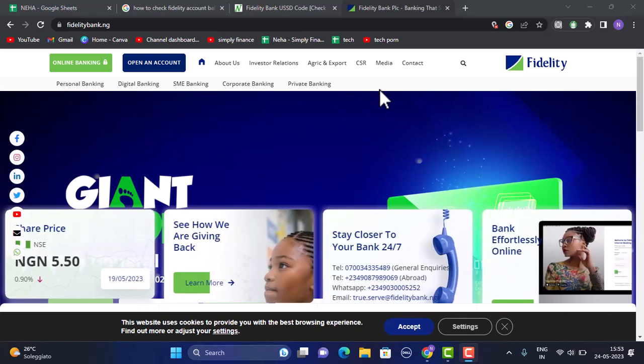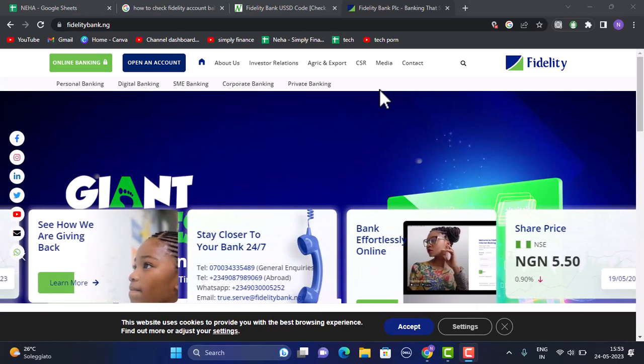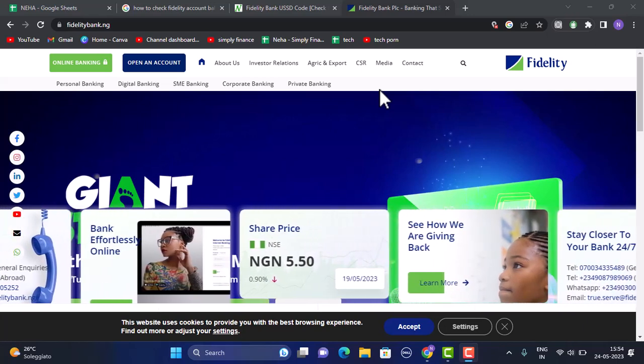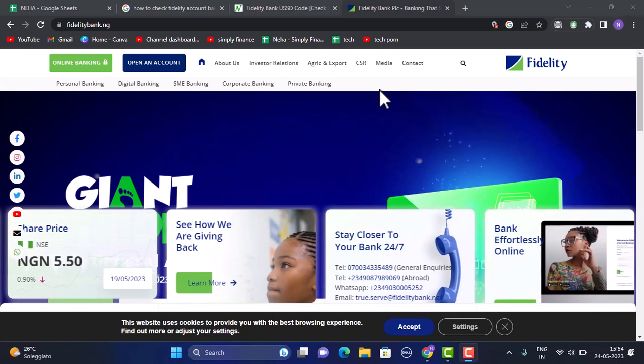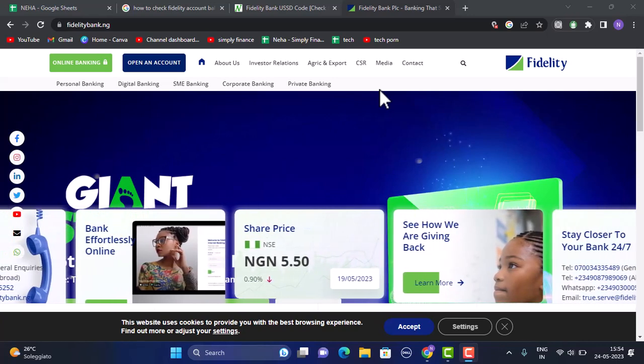So there are several methods on how you can check your balance on a Fidelity account. First thing, what you can do is contact the support team. Another alternative on how you can check your Fidelity balance is to check your account balance on your mobile phone using the toll-free number, that is *770. So those were the few methods on how you can check your balance on Fidelity Bank.